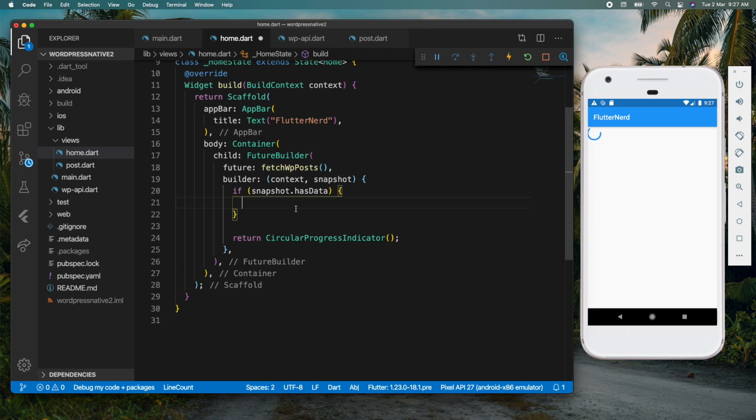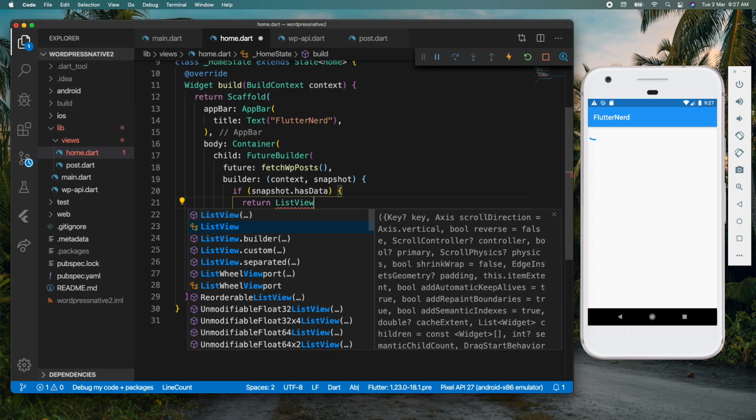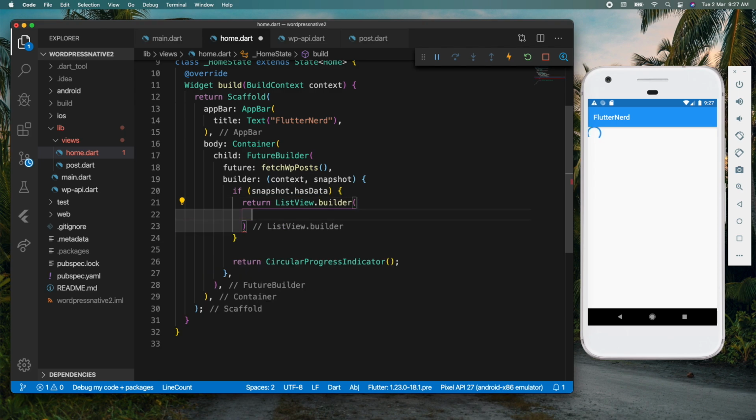Moving back, so over here what I am trying to do now is return a list view, because I want to create a list of all the different blocks I have, right? So I'm going to say ListView.builder. Inside the ListView.builder, the first thing which we need to provide is the item count. How can we get the item count?